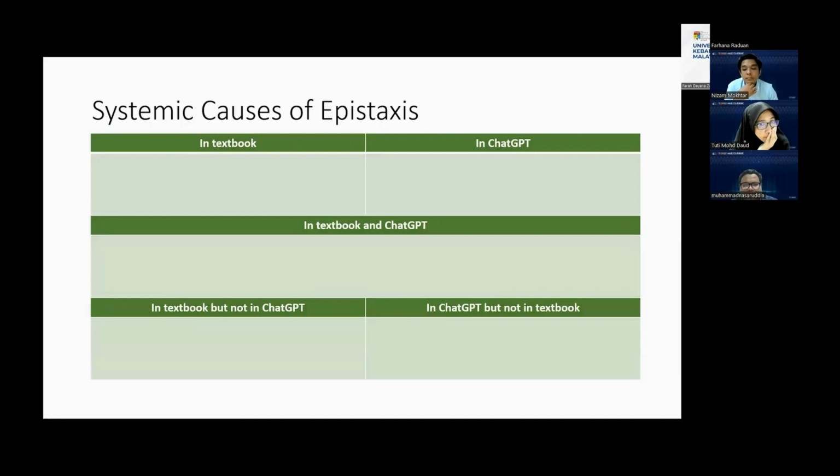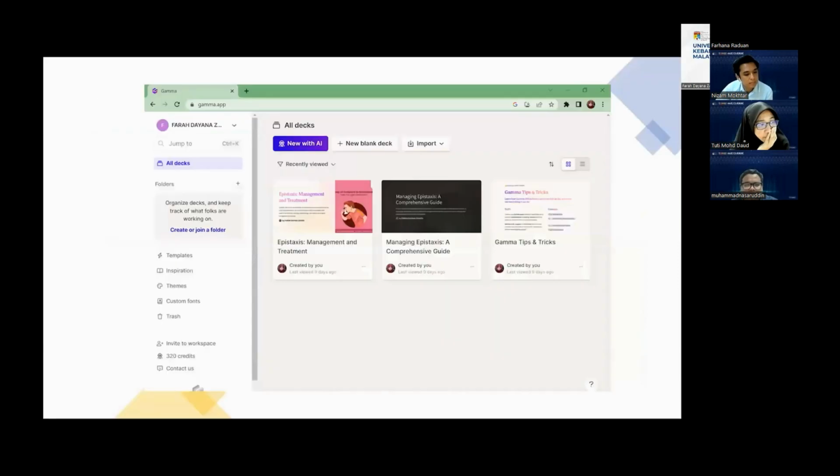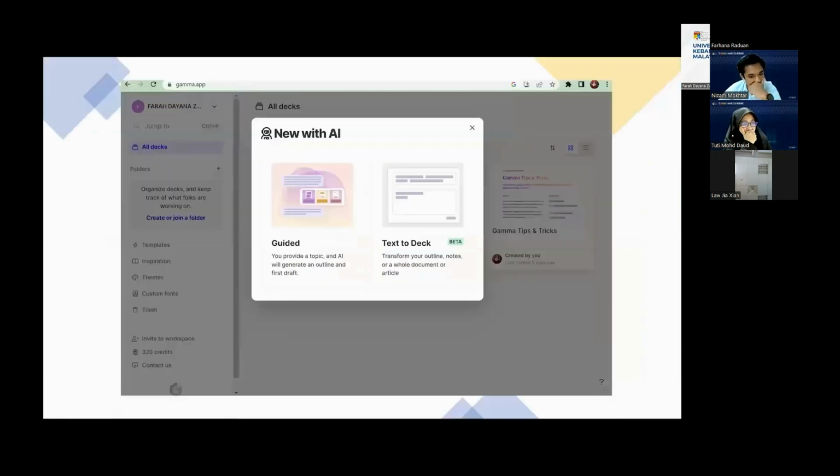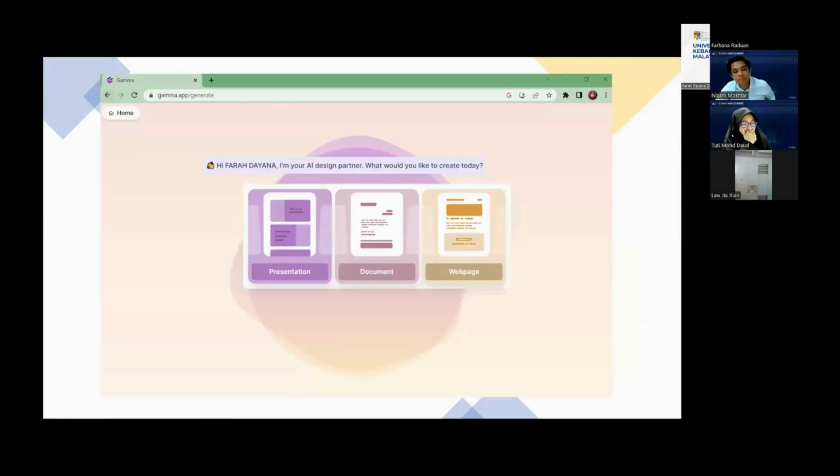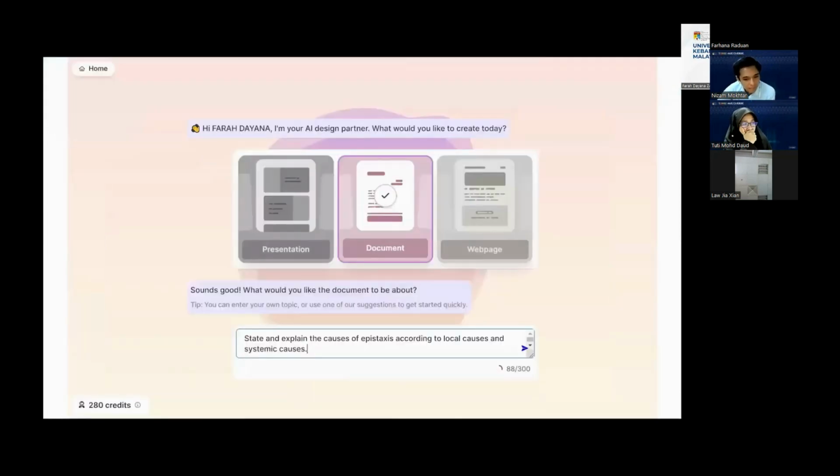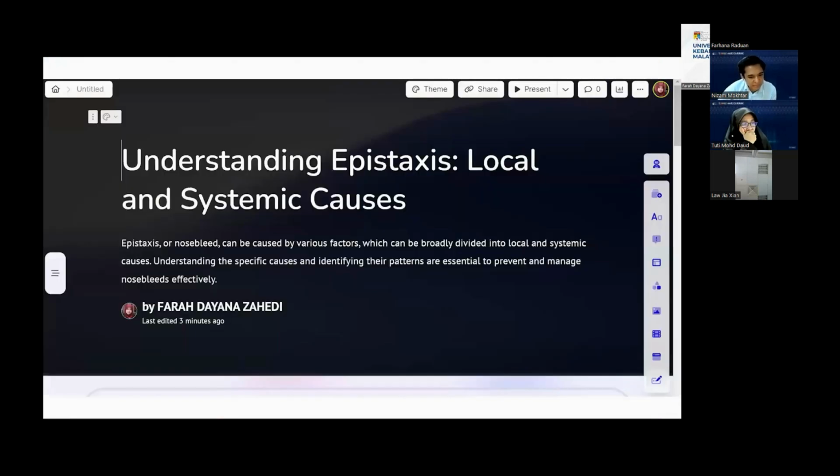This session is just to see what ChatGPT can assist you with in your education. There's another app, but I think it's not that mature like ChatGPT. This app is the Gamma app, used to create a PowerPoint or presentation for you. I think it is not mature because the answer is very superficial and limited. You can choose a presentation, document, or web page. Usually I use presentation or documents. So I put the same questions, local causes and systemic causes, the same question that I put in ChatGPT.